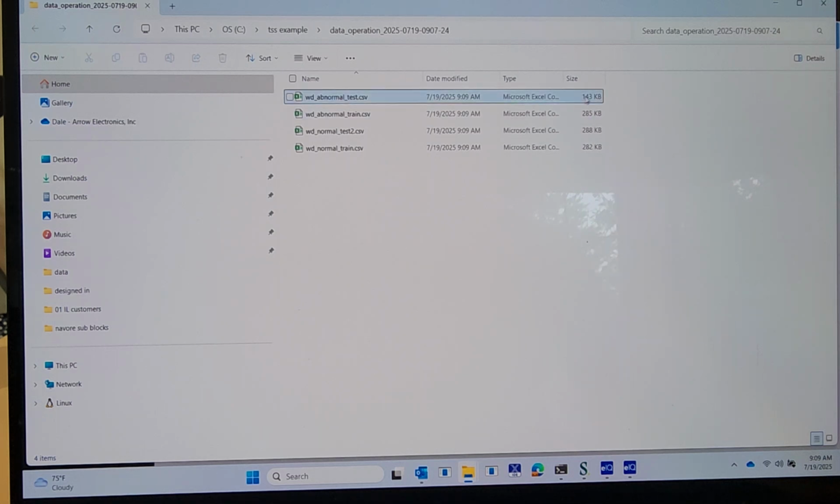I was just looking at the file sizes here. It's interesting that this one is a little smaller than some of the other ones. Not sure why that is. I guess that looks somewhat normal.